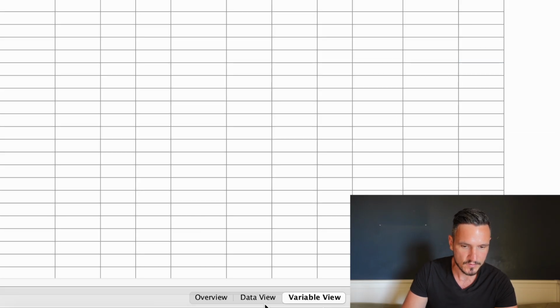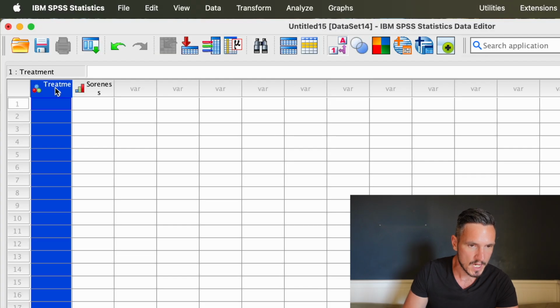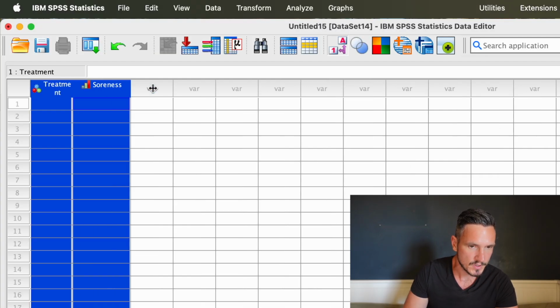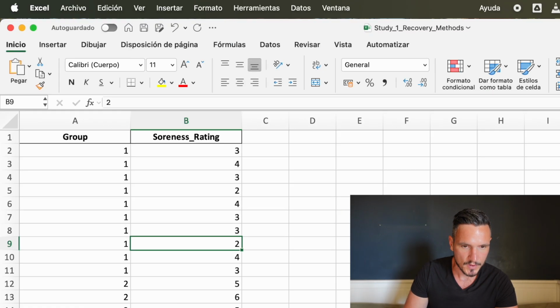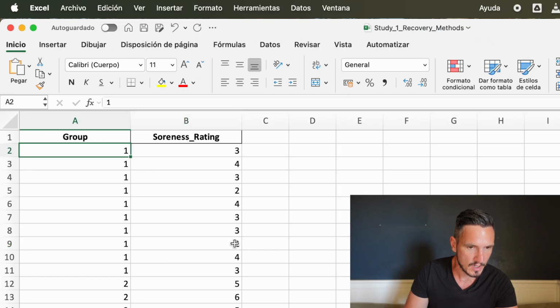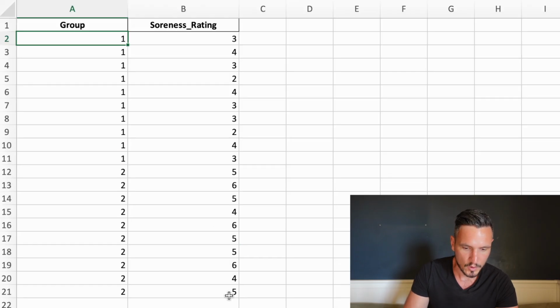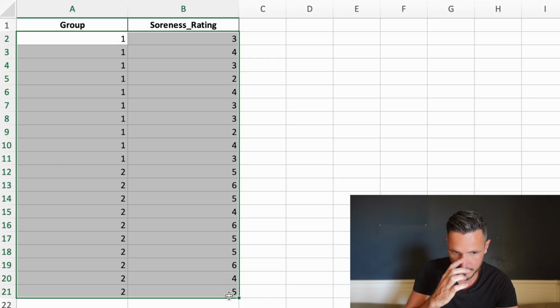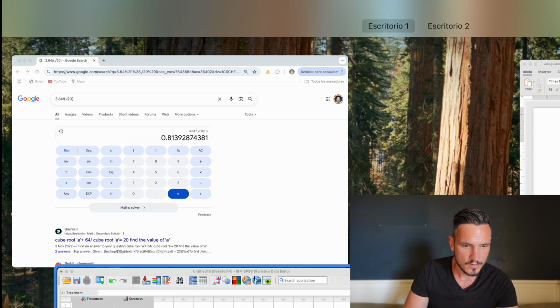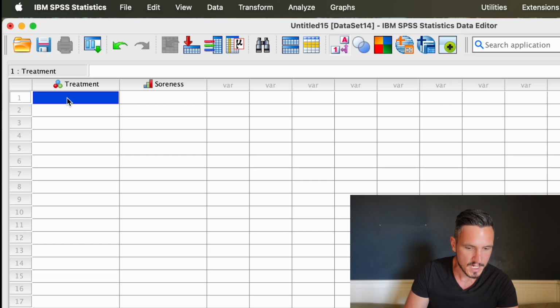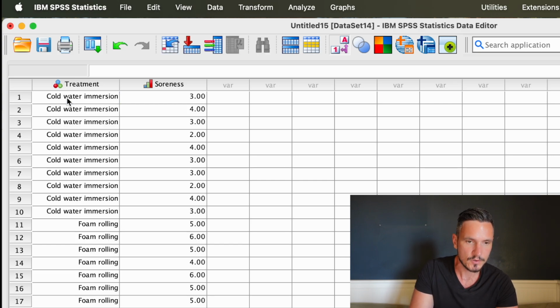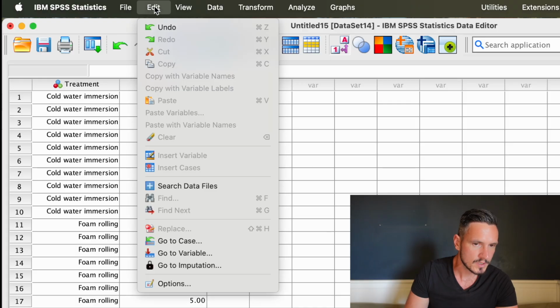Next, we'll go down to Data View, and we can see that treatment and soreness appear at the top of these two columns. So if we go back to this spreadsheet, we can select the top left piece of data, and then while holding shift, I'll click the bottom right piece of data. Then I'll press Command or Control C to copy those data. Then I'll go to the top left cell in SPSS, and I'll press Command or Control V to paste those data in. Sometimes that won't work for some reason, in which case you can just go to Edit and then Paste, which should do the trick.